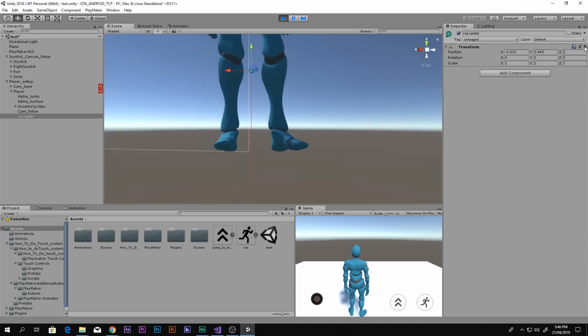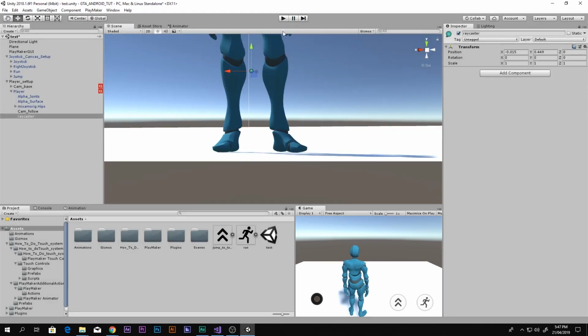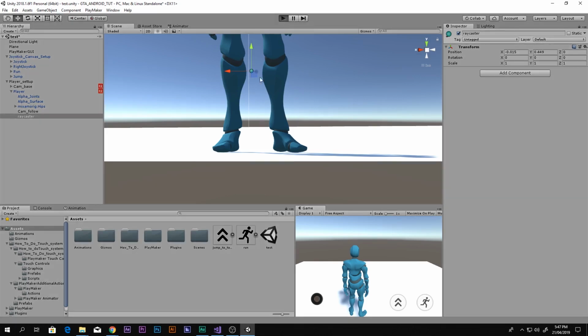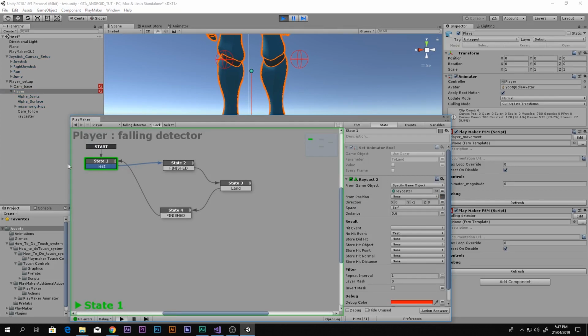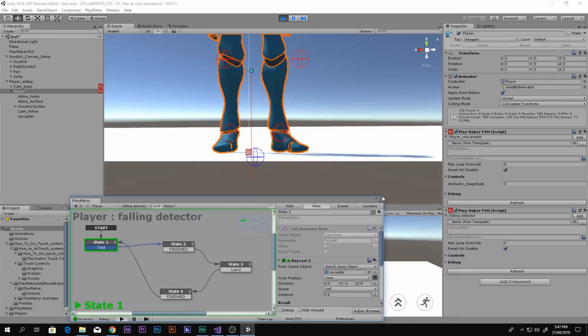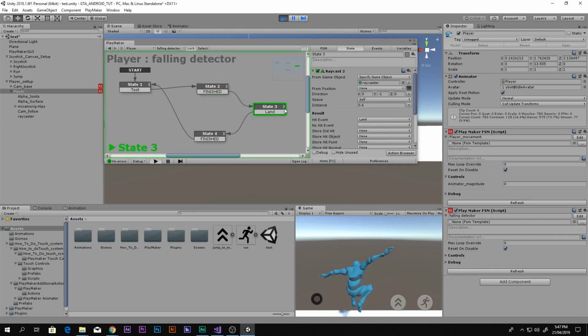All right, so let me just copy the component, exit the play mode, and paste it in here so that it comes right on there. And now if we play, and I come to the player and I say falling detector, we are in this state. So we are now landed, right? We are landed. And then if we jump, it's gonna come in here and it's gonna fall for some time.